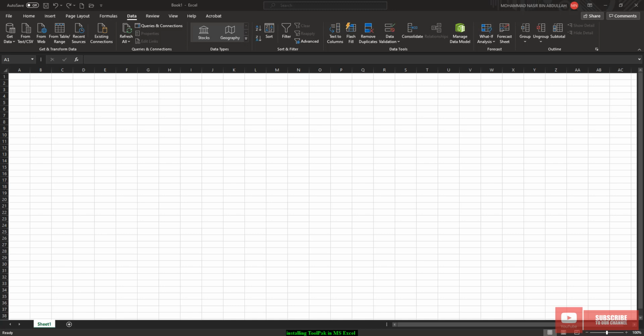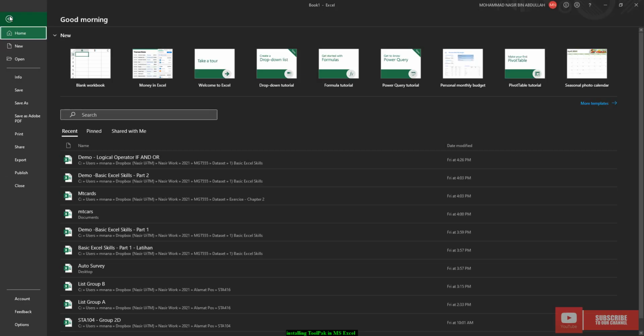So today in this Microsoft Excel tutorial, I would like to introduce how to install the Microsoft Excel add-in for statistical analysis, which is the Toolpak add-in. So first, you need to open Microsoft Excel. So let's say this is Microsoft Excel. You need to click on the File tab, right?